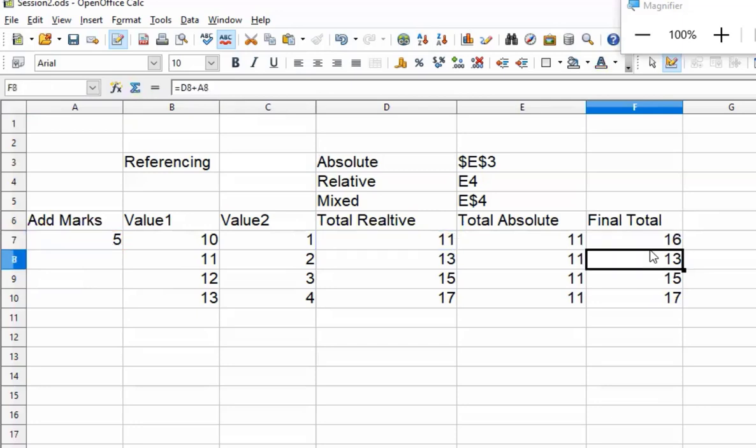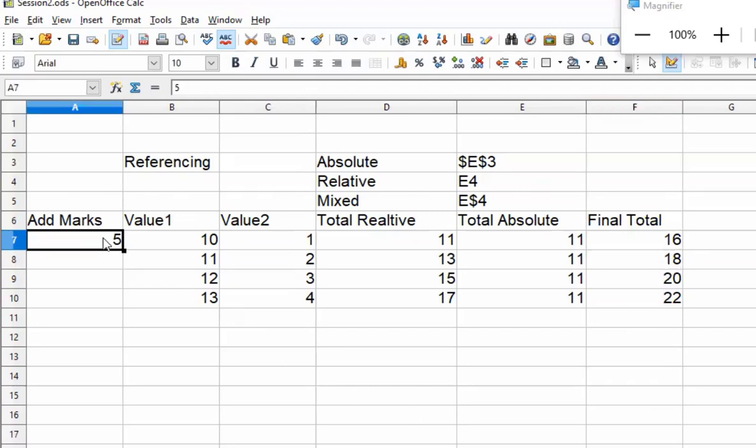Keep the row fixed. Now, if I'm going to copy this particular formula, you will find that I get the correct answer. Because this time, it did not change the row. It kept it as $7. It was referring to this particular cell only. So this referencing which I've used over here is called mixed referencing.